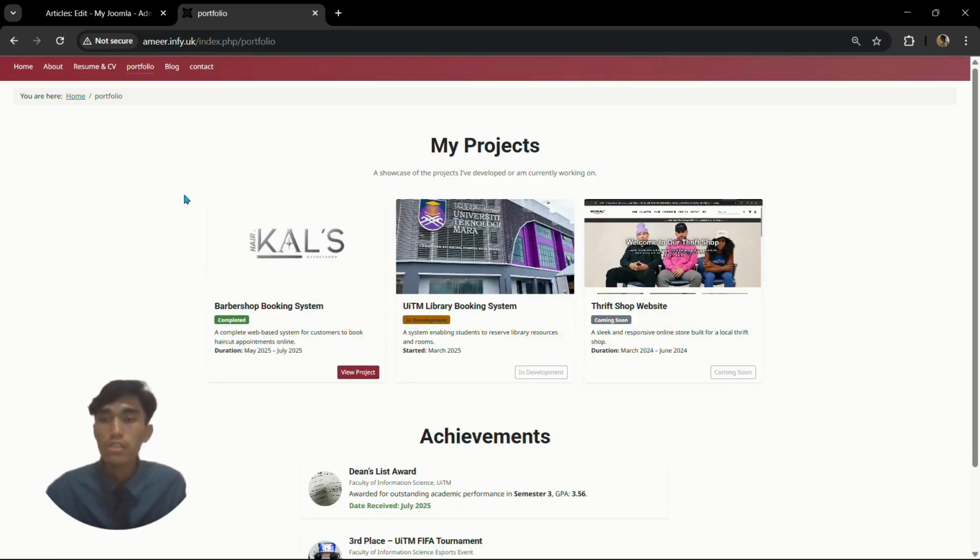Moving on to the next section, which is my portfolio page. This section of my website focuses on projects and achievements and is designed to highlight both my practical work and personal milestones. For the project part, I use a three-column grid layout to display each project in a clean-cut style format. Each project includes an image or logo, a title, status, description, and also a timeline.